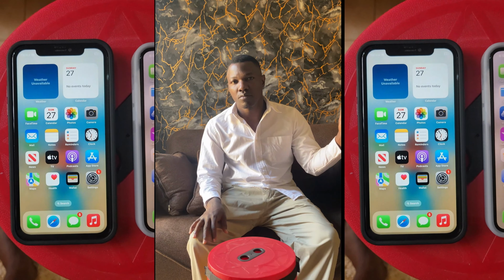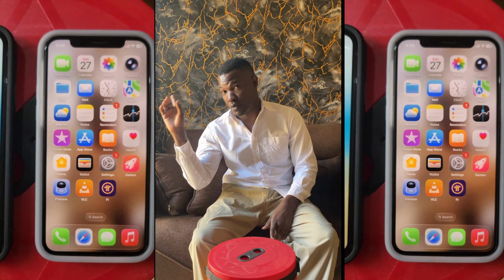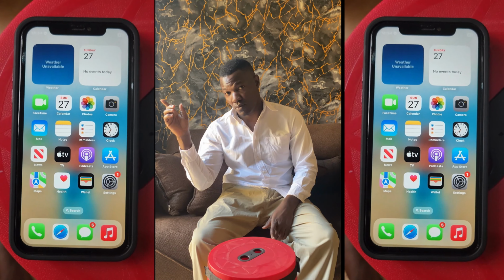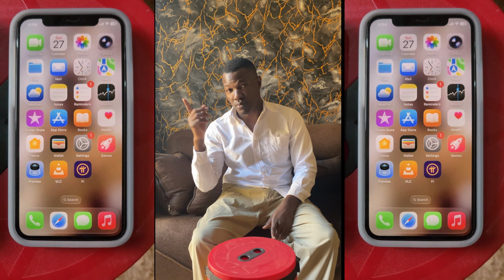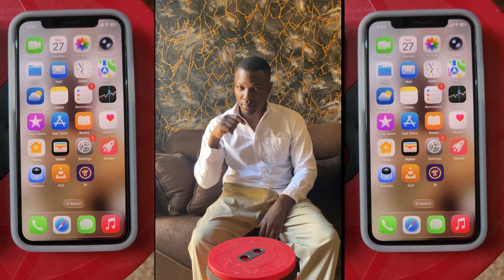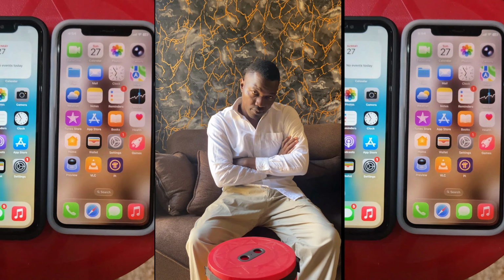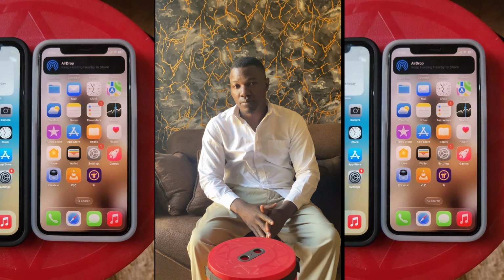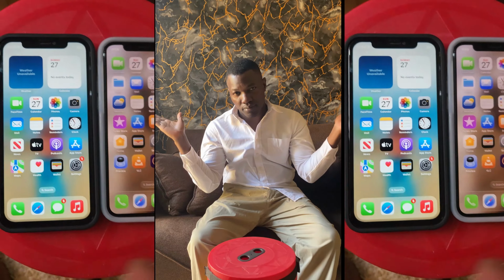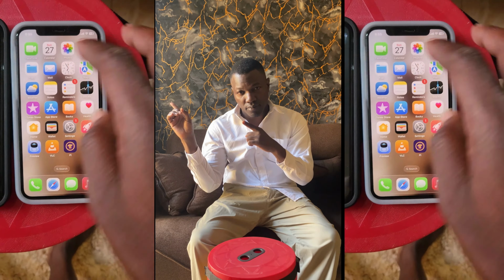On the right, I have the iPhone 11 Pro with iOS 26, and the other one with iOS 18. Let's explore the differences. First of all, let's place them here. Let's start with the camera. You see they have very different interfaces. Look at how the camera is made here, and look at the old iOS.